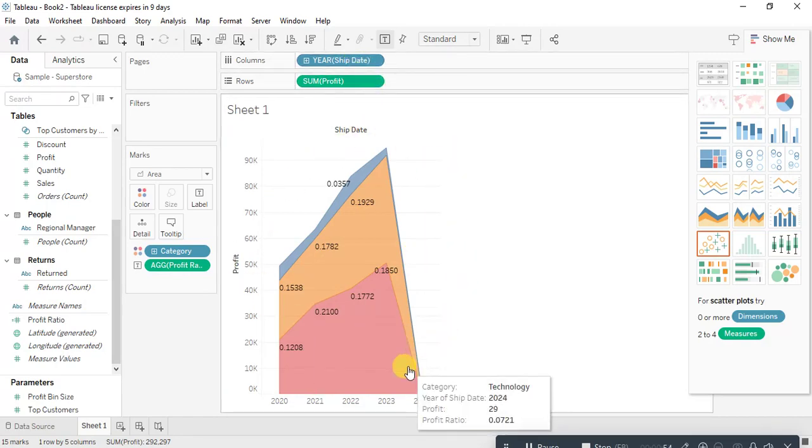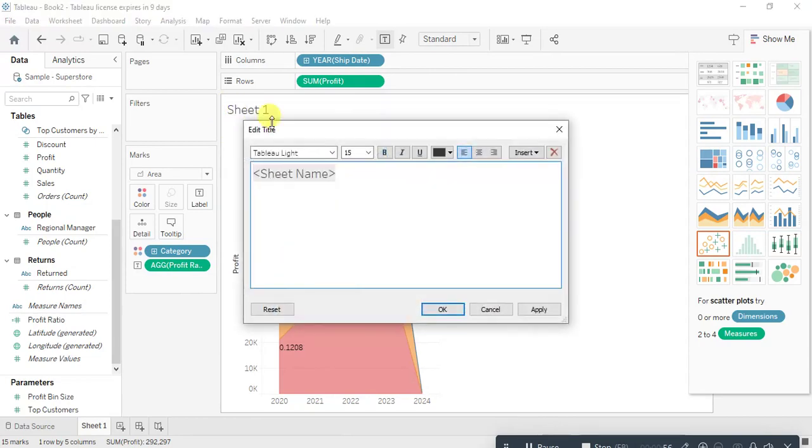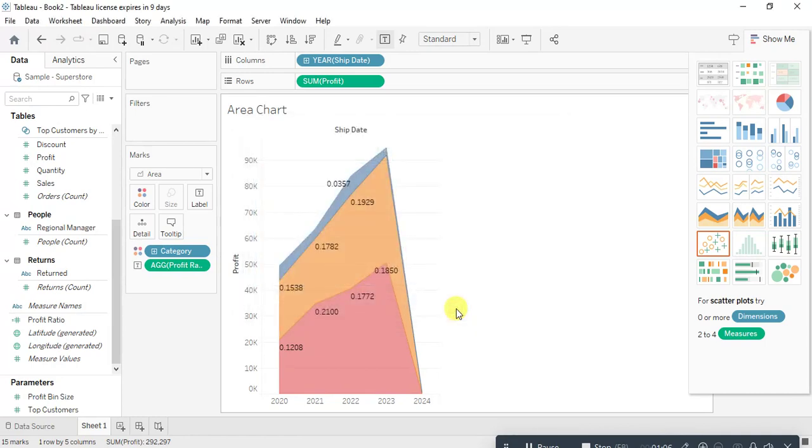This is the area chart, and let's write the name to it as area chart. You can write area chart and you can just say apply and okay to it. Okay, so this is one of the area chart examples.